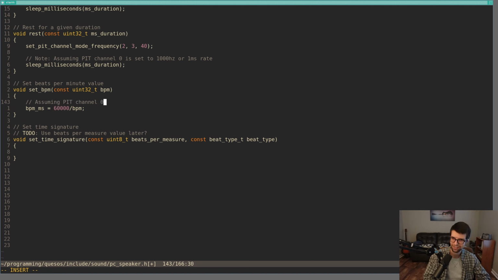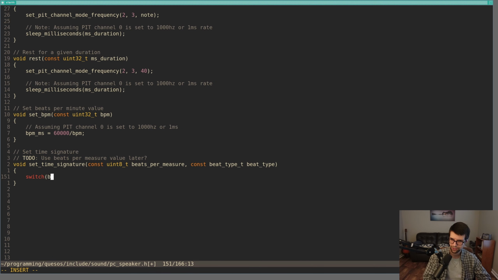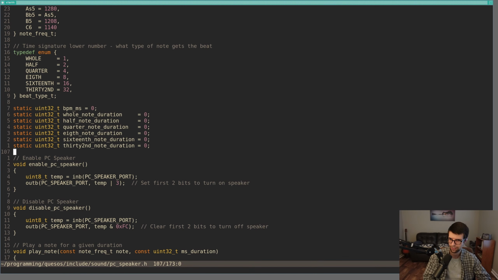Assuming again, PIT channel 0 is set to 1000 hertz or 1 millisecond. So, okay. And this will be integer division, so it should be an integer number inside of this, which is up here. Yeah, okay. I'll do a switch on the beat type. And we'll have a case for each note. So let's do each beat type. We'll do whole, half, quarter, eighth, 16th, 32nd. Okay. And we'll use the BPM MS to set millisecond values for these, which I have up here as durations.